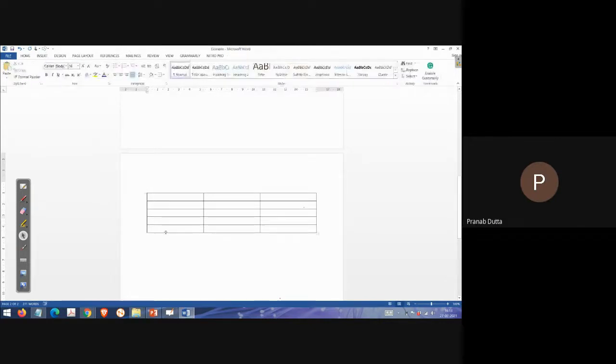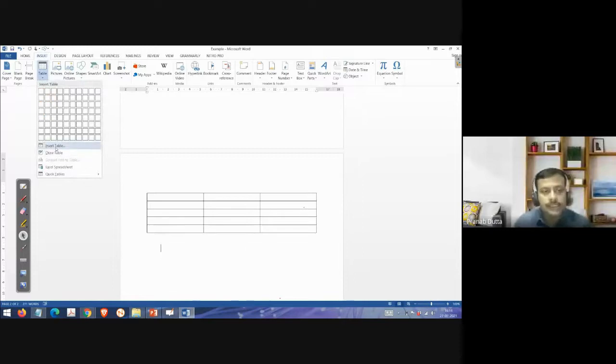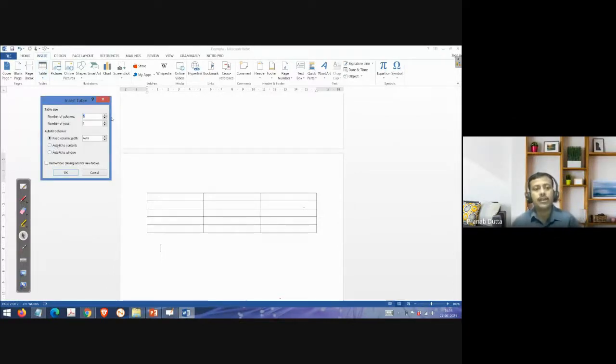See, insert table, then insert table. Because if I require more rows and more columns, what is showing here? Insert table. So I can fix the number of columns.